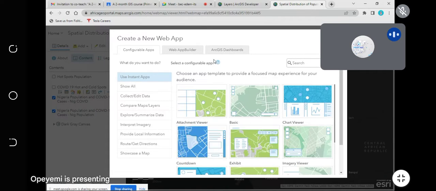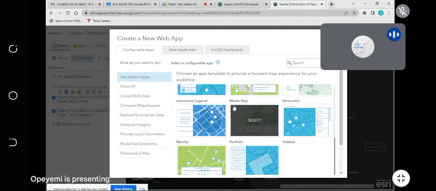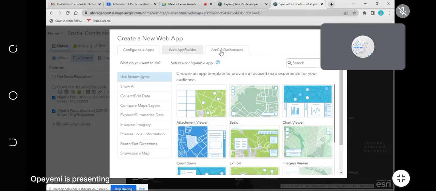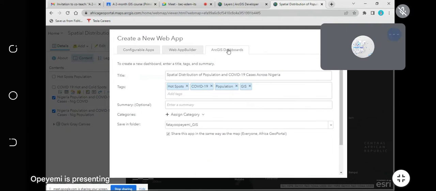All right, it's asking me what do I want to do. Do I want to do web application builder or a dashboard? Right now, I can select any of the two, depending on what you want to do. So for me, I'll create a dashboard right now. If you want to create a web application, fine, but I will create a dashboard. So just click on dashboard.